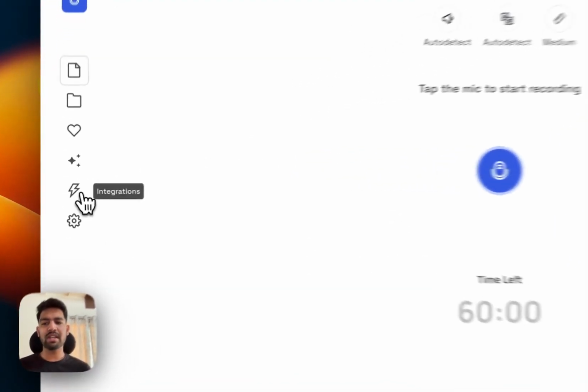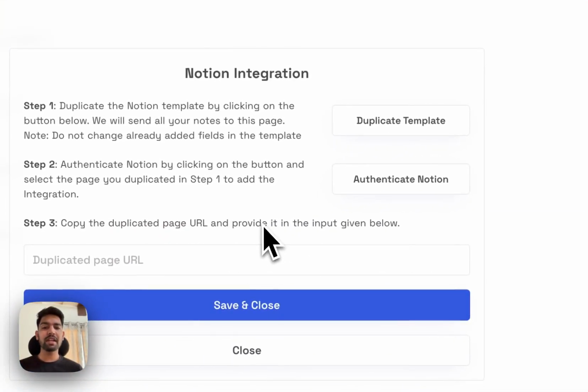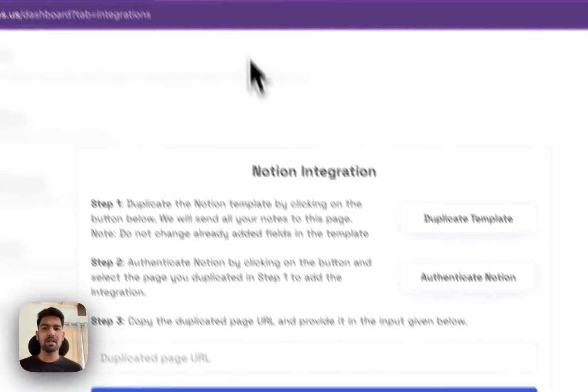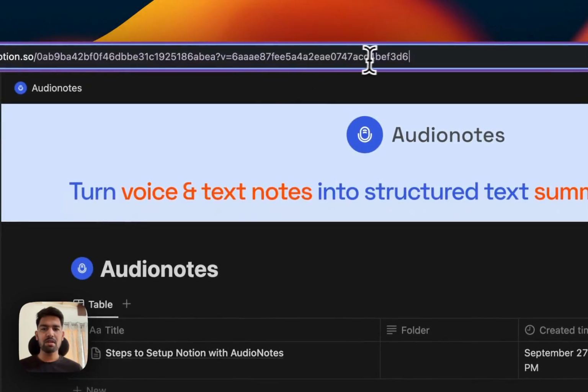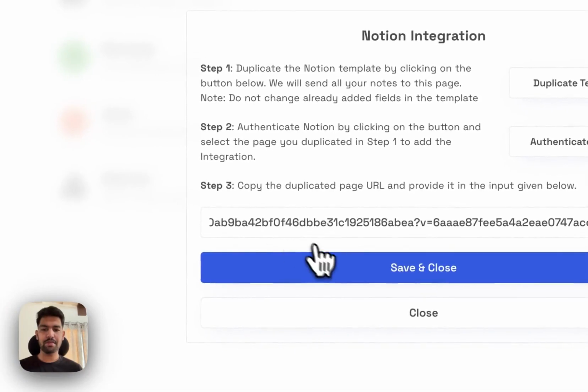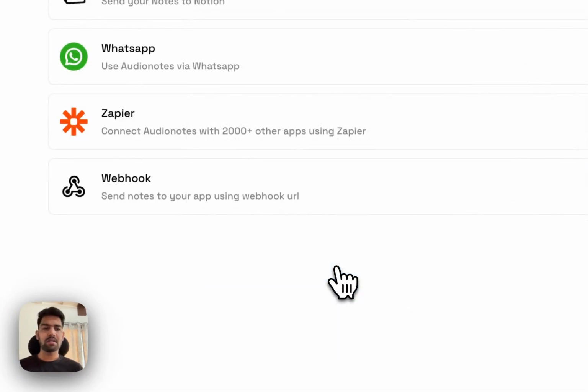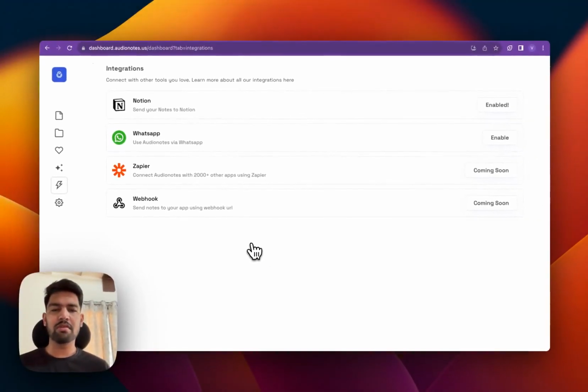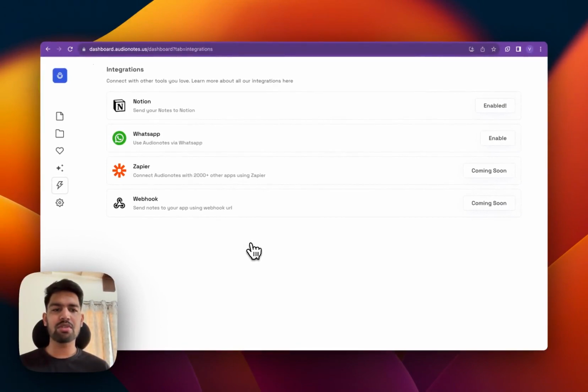Let's go back to integrations. Step 3 is to copy the duplicated page URL and paste it here. So let's go to Notion, copy this duplicated page URL and paste it here. That's it. We have integrated Notion with Audionotes.app.